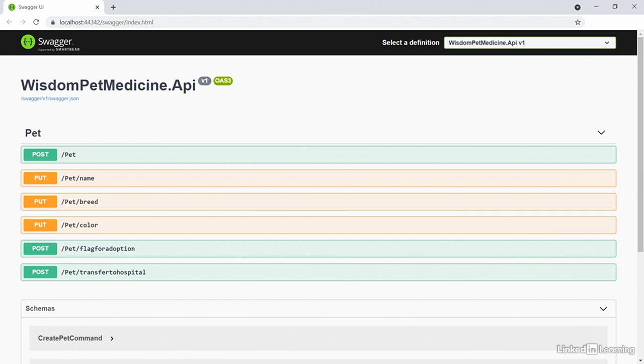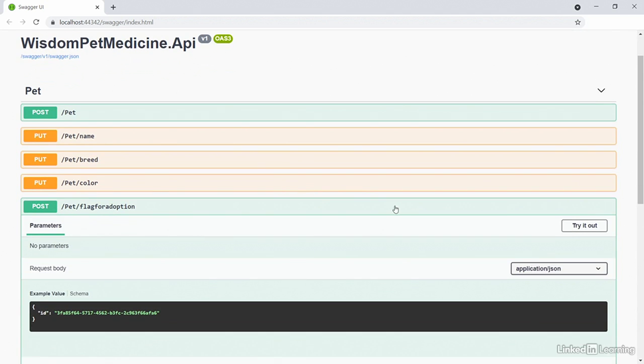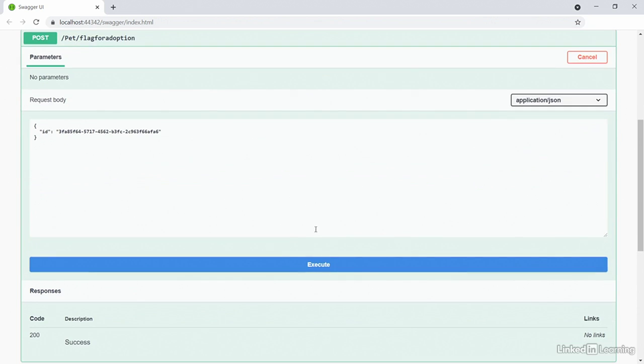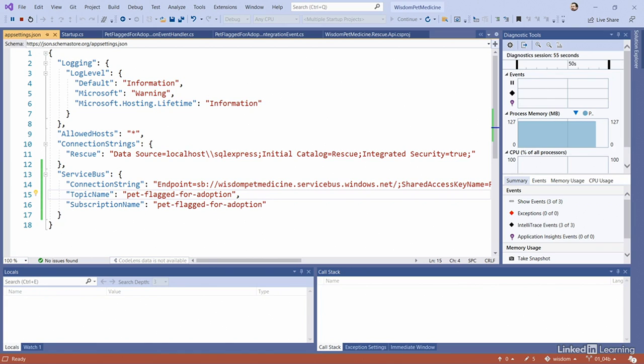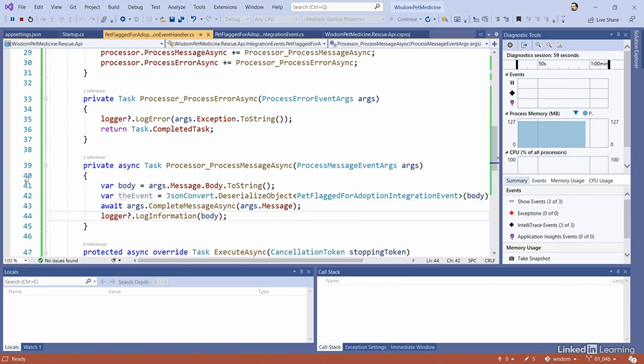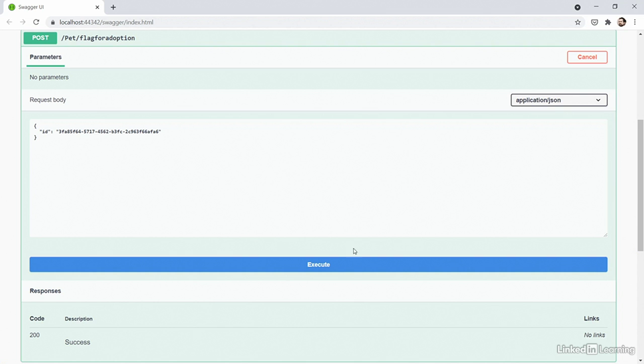So now both microservices are running. We have here the Pet microservice Swagger UI. And let's test this by clicking on the Pet flag for adoption endpoint, try it out. And before I click on execute, let's go back to Visual Studio so we can insert a breakpoint. So here in Visual Studio, let's go back to the event handler and let's put a breakpoint right here. And let's go back to Swagger. So now let's click on execute.